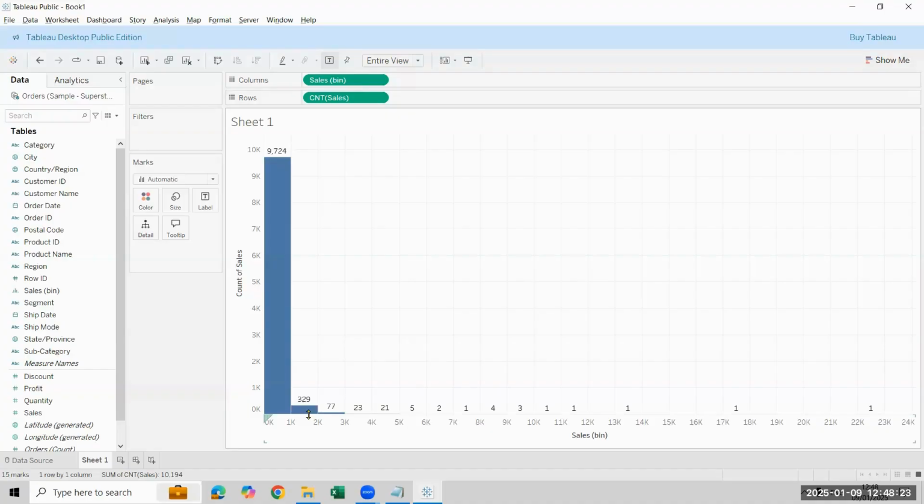329. So what you are understanding is, if I'm going to a store and purchasing less than 1000, I'll come to this category. Got it? If I'm purchasing more than 1000 and less than 2000, I'll come into this category. Got the point? So this is how it is creating the bin size. Clear? If you want to create it manually, let me show you that also.